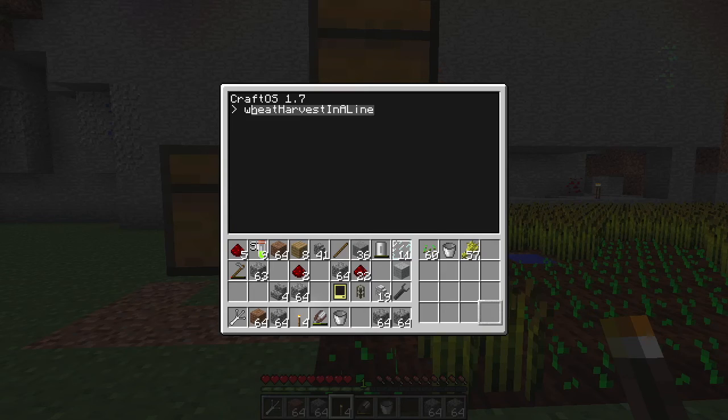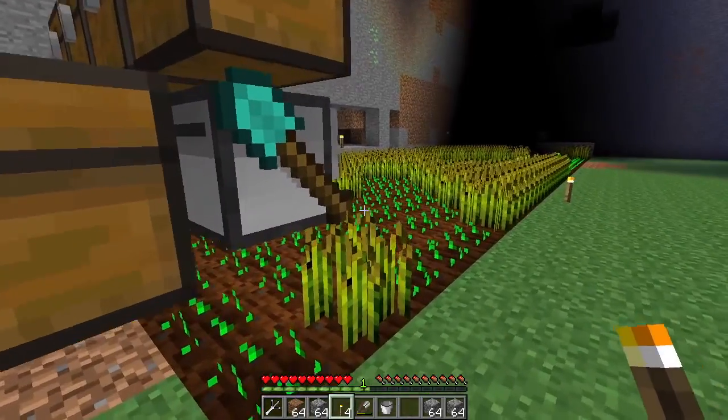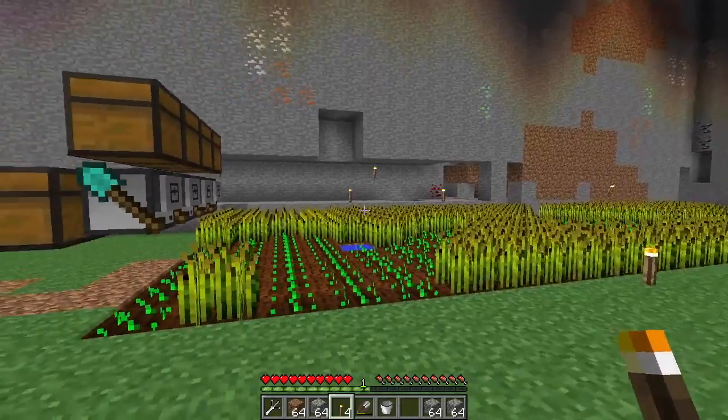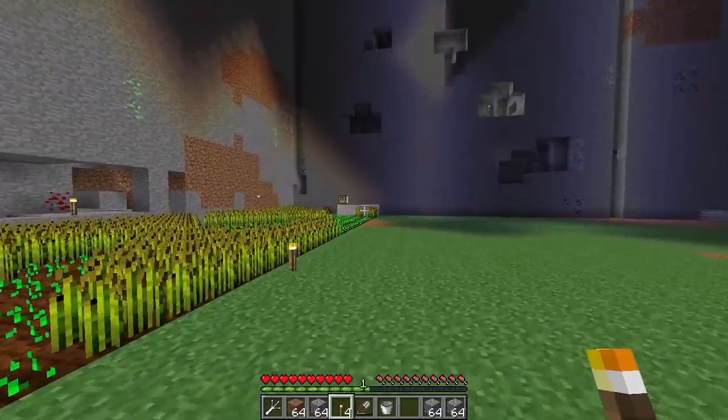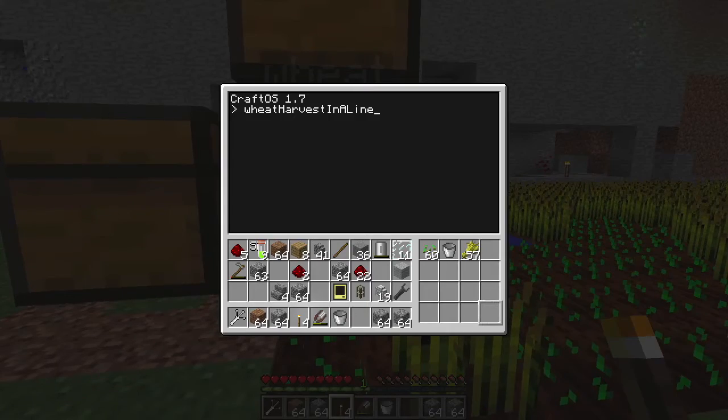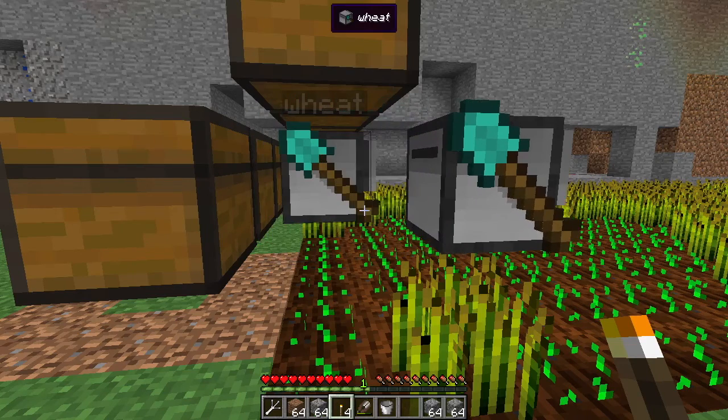And not edit, but let's run wheat harvest in a line. Now, if we press this, it should go ahead and go backwards and harvest all of the grown wheat, but none of the not grown wheat, and then stop on top of the wool. That is what it should do. And whoops. Wait, wheat harvest in a line. There we go. Running start, find starting position, refuel.